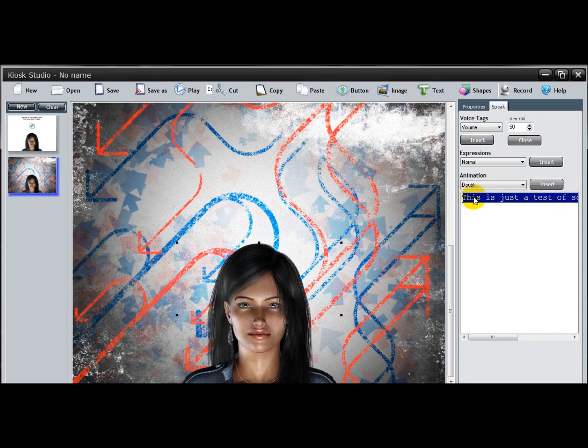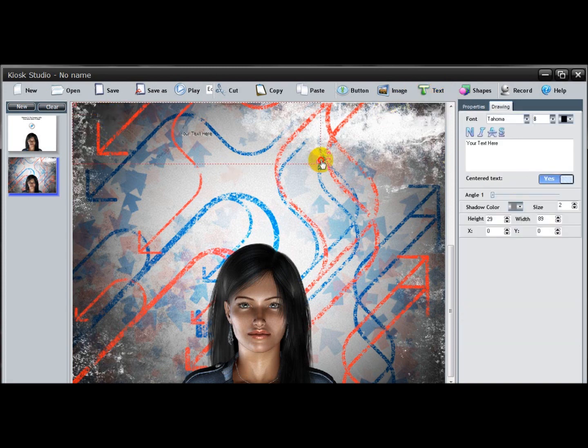Now, not everyone will understand what she says, so not everyone can keep up. So what I like to do is add some text on everything she says. I'll put it in text just in case some people need a little help. Put it wherever I want.